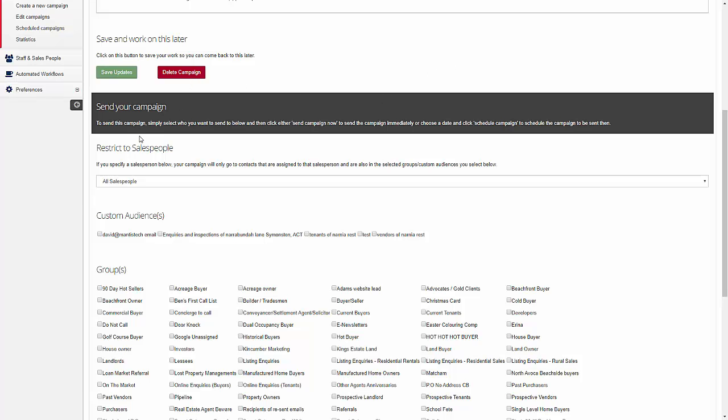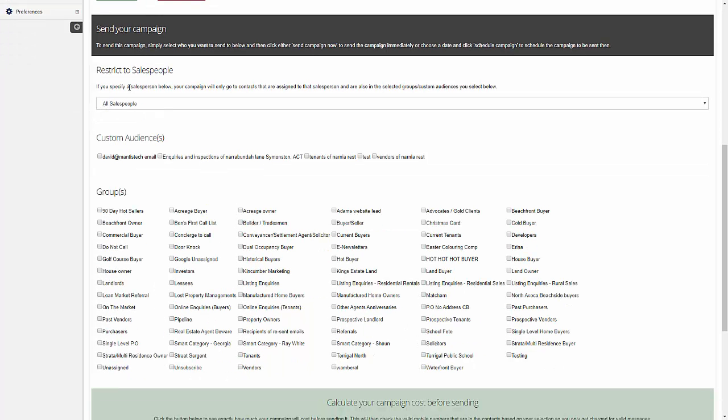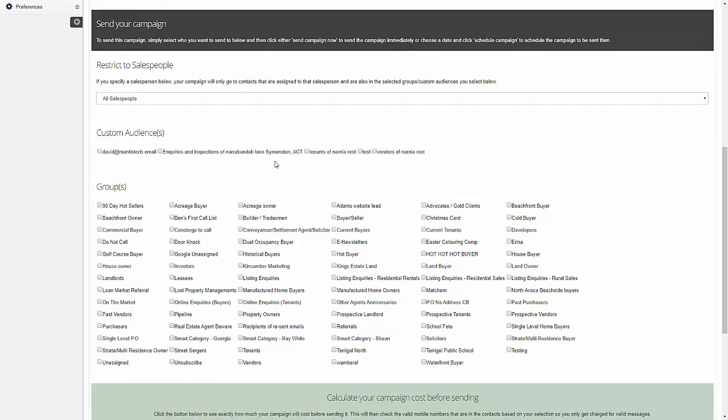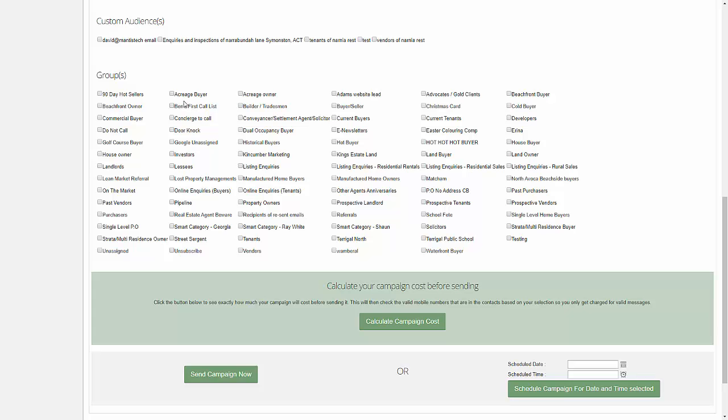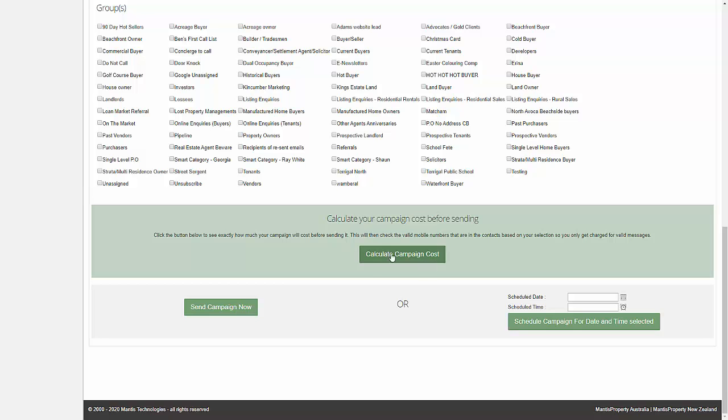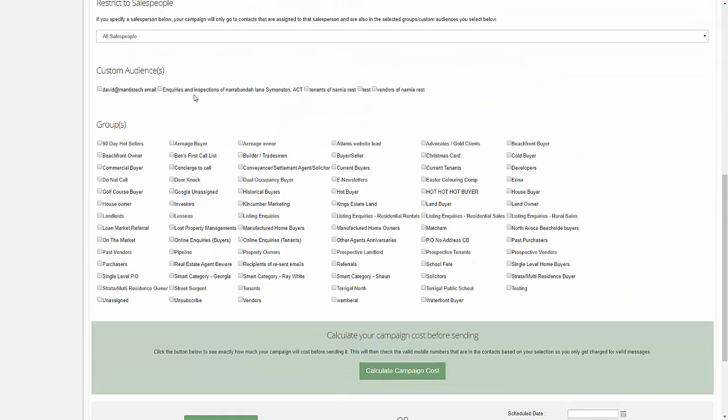And then sending your campaign is very similar to sending an email campaign, where you can restrict the contacts it goes to based on whether they're connected to a specific salesperson. You can select the custom audiences you've set up that you want to send it to, and or you can select any groups you want this to go to. Down here in the green section, you can click Calculate Campaign Costs. So what I'm going to do here is just select a few different groups.